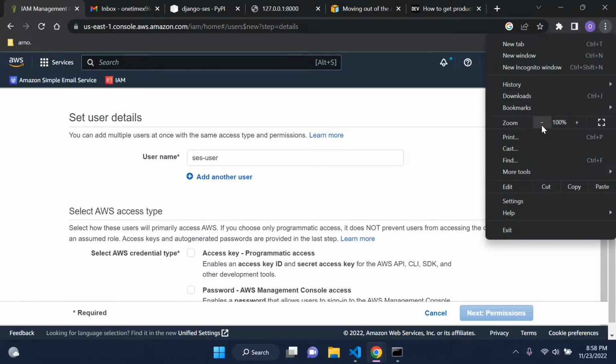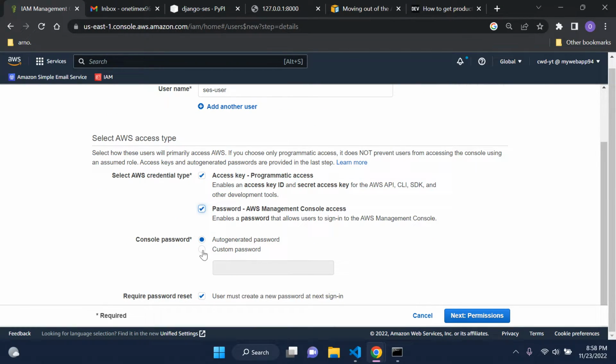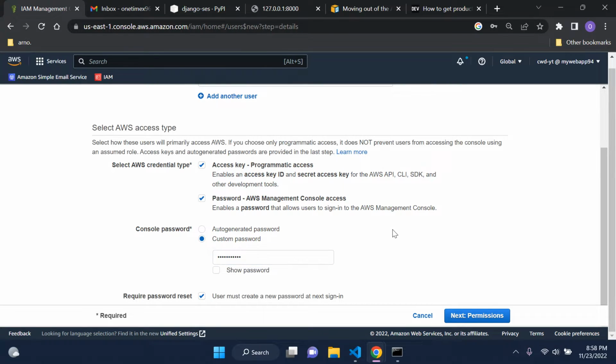Okay, I just want to zoom out a bit here just to make it a bit clearer for you guys. Okay, and you can go ahead and choose these two options. So the credential type for AWS is going to be the access key. So we want programmatic access. And we also want to be able to log into this AWS management console here. So you can go ahead and check both of them there. Then I would suggest that you assign a custom password. Okay, so I'm just going to put in a custom password. Perfect. And just uncheck this box here. We don't want to reset our password.